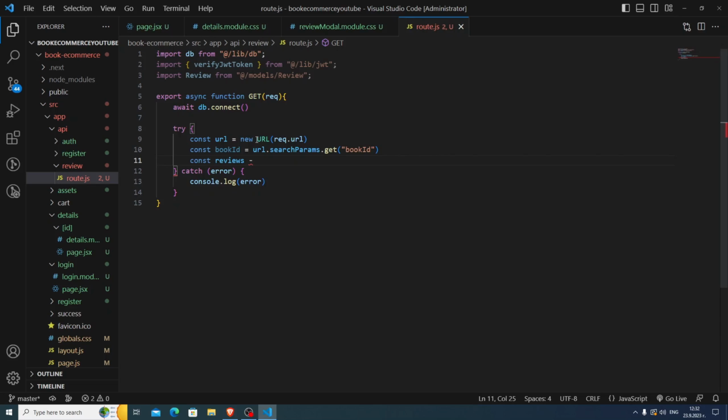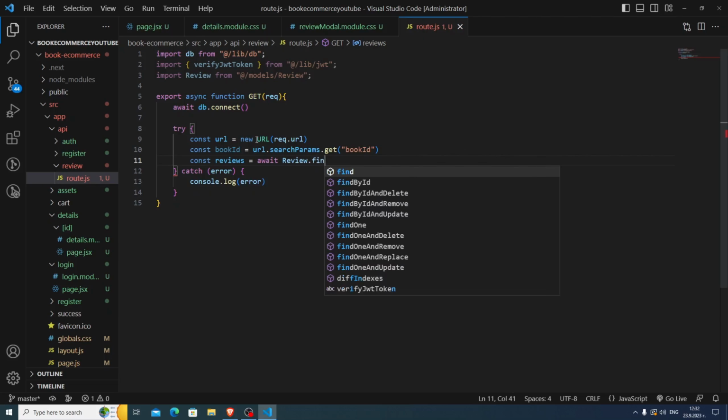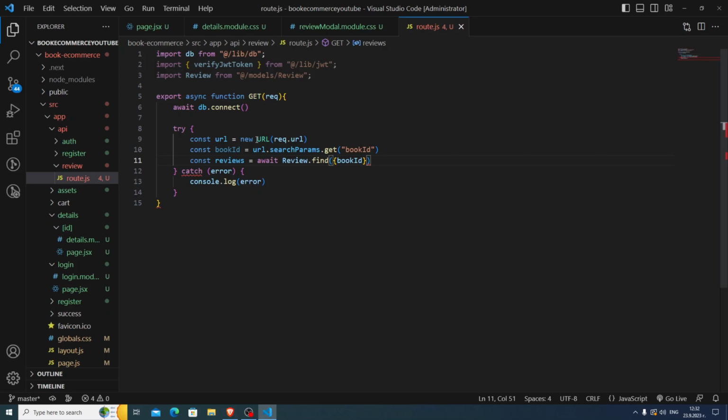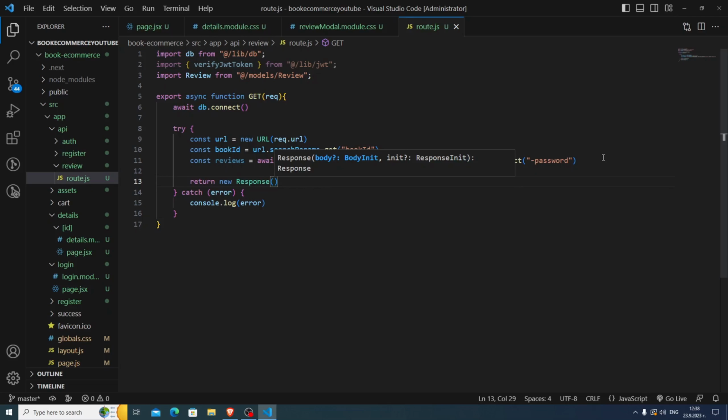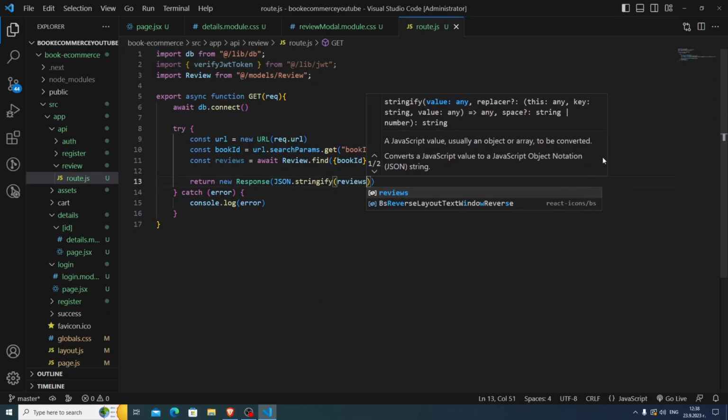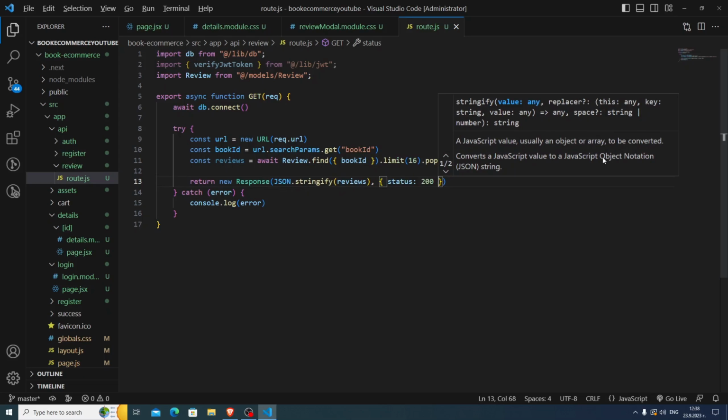And here reviews is going to be equal to await, and this is going to be getting the reviews for the particular book. My bad. And here Review.find, and here the book id, dot limit 16. I don't want to get more than 16 reviews. Dot populate user id, and here I want to select, and here minus password so I don't get the password. And finally we return new response, and here we put the JSON.stringify reviews and then the status of 200.